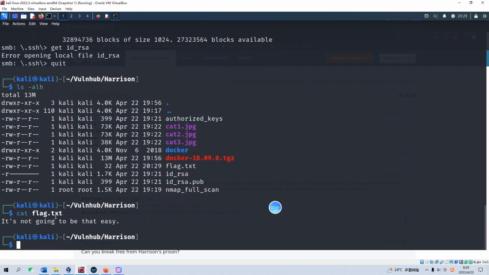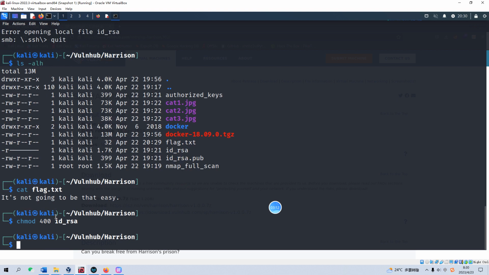But it says it's not going to be that easy. If you think that because we have already got the private key, and I also downloaded the public key, you can use the private key to log in to SSH, it's not going to be that easy. It's very difficult in this case. So what we can do is change the mode for the private key, and of course we do not know the username of the target, right?